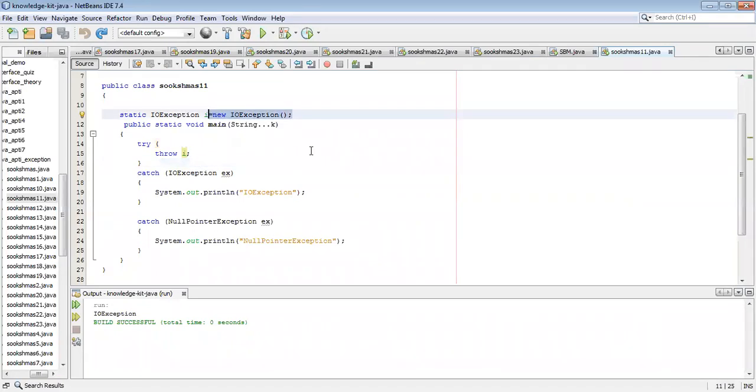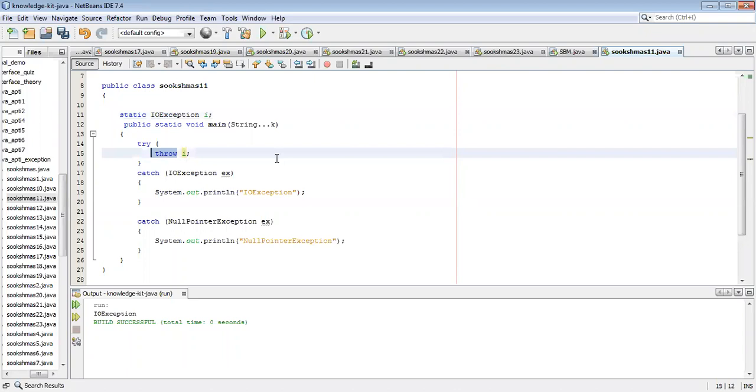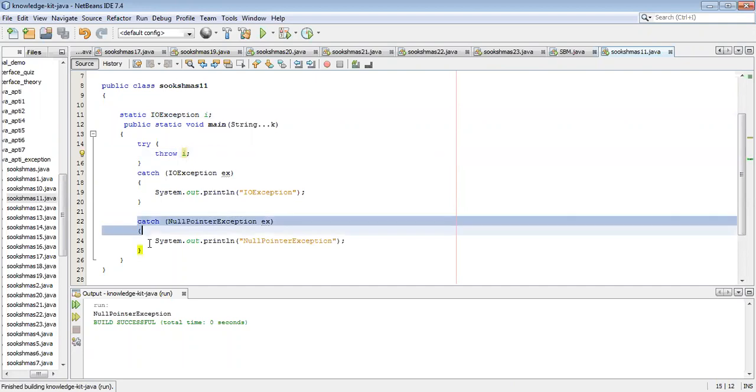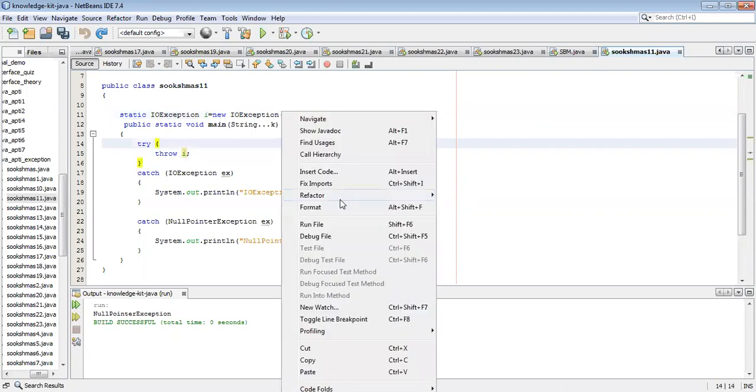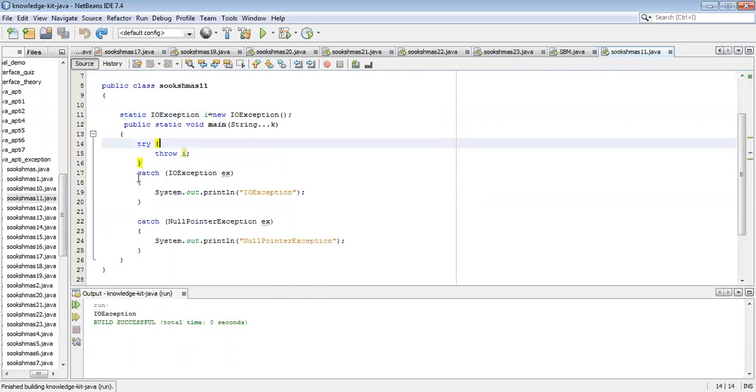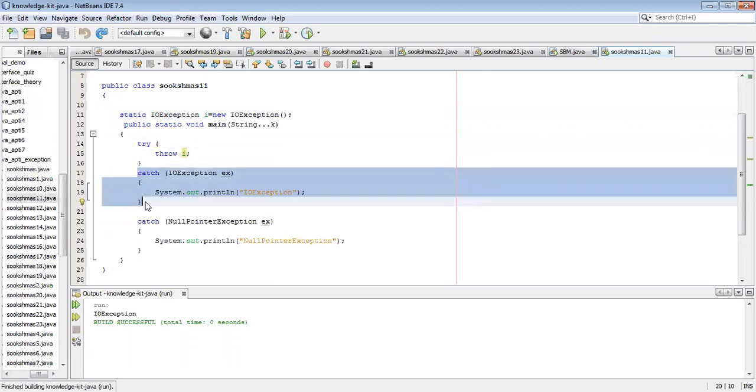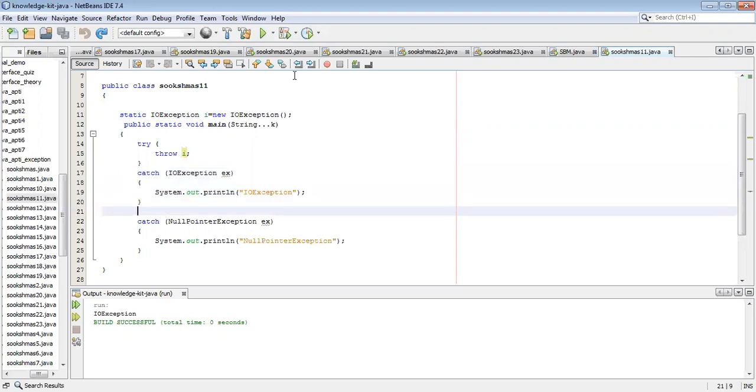Yes, sir. Got it. If you have not created an object and you are throwing the reference I, which belongs to the IO exception, with the help of the throw keyword, then definitely it is a null pointer exception. That catch block will be executed. But if you created the object for the class IO exception, and then you are throwing the reference I with the help of the throw keyword, then it will reach the first catch block, IO exception. Yes, sir. I will go for the next example.